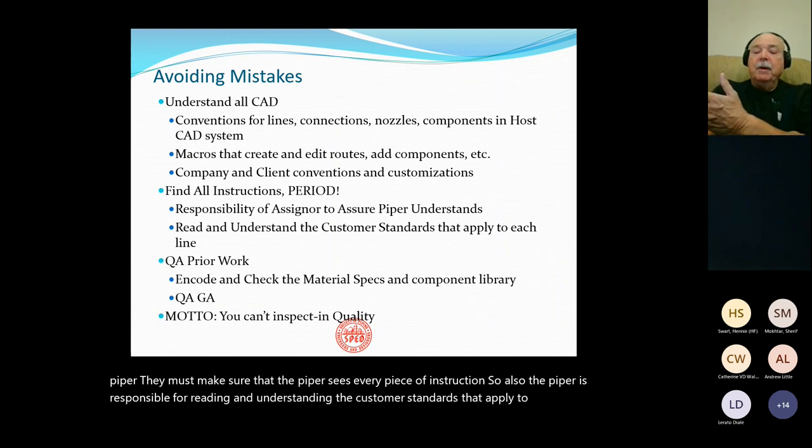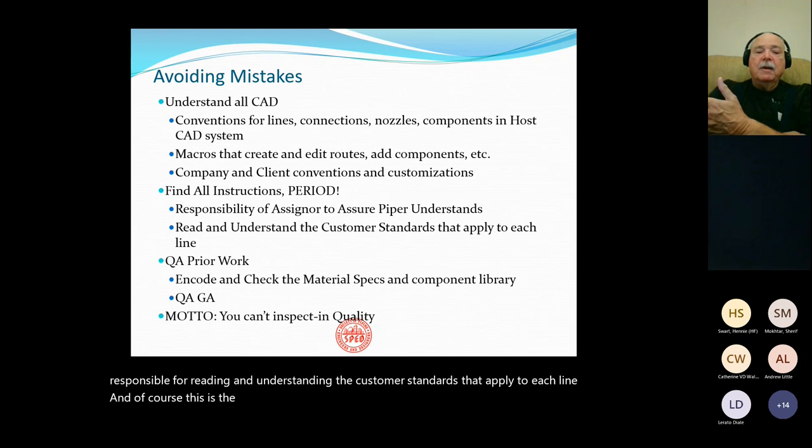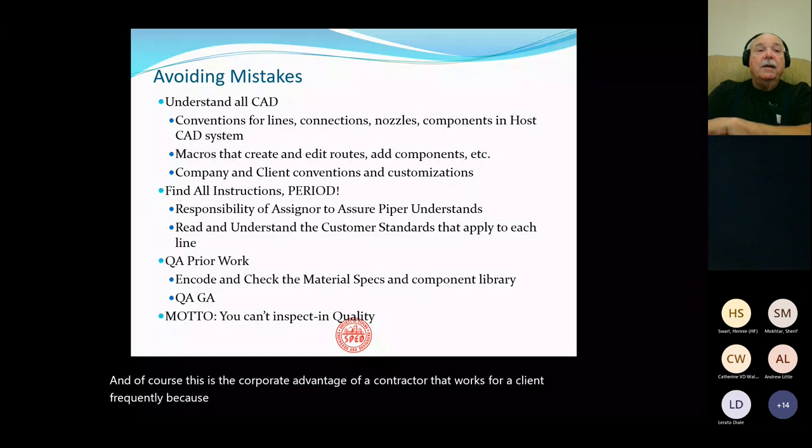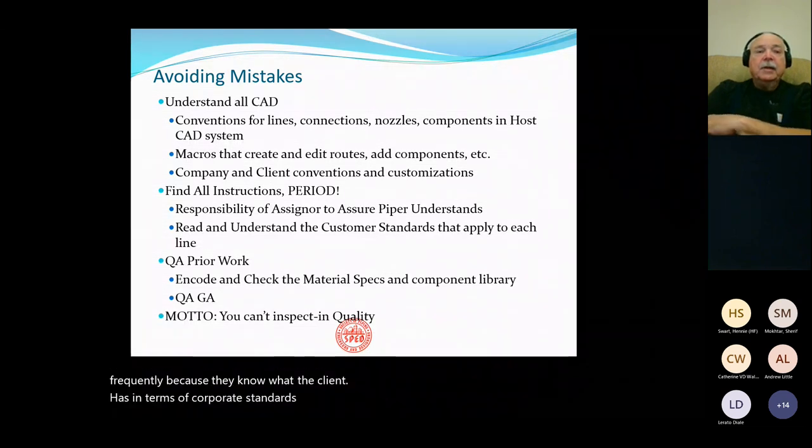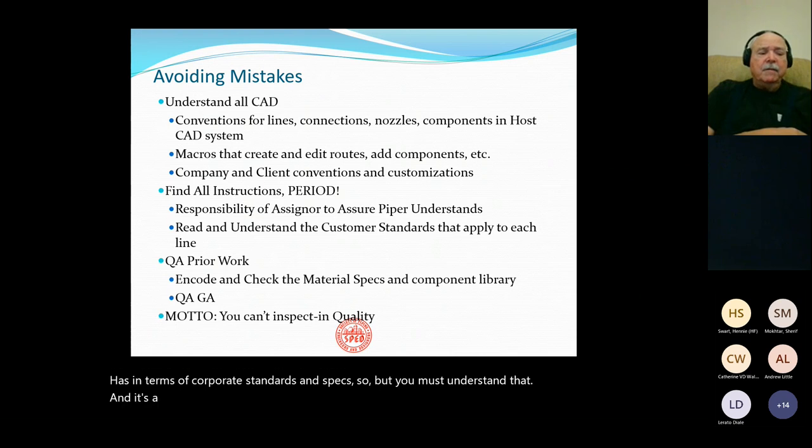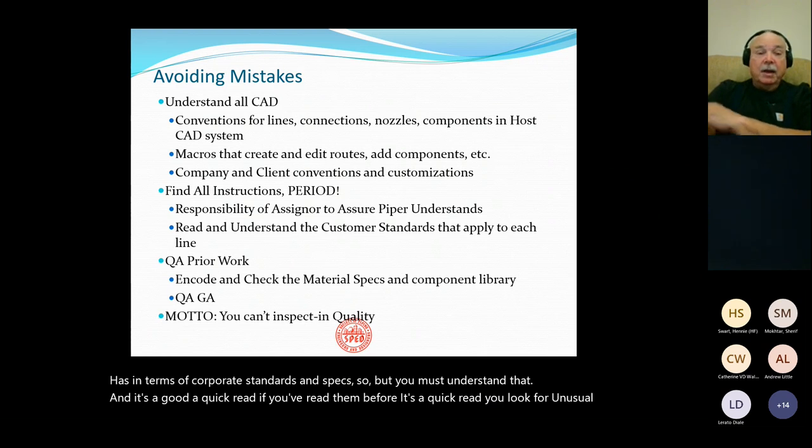And of course, this is the corporate advantage of a contractor that works for a client frequently, because they know what the client has in terms of corporate standards and specs. But you must understand that. And it's a good read. It's a quick read if you've read them before. You look for unusual things that they're requiring or that they prefer.